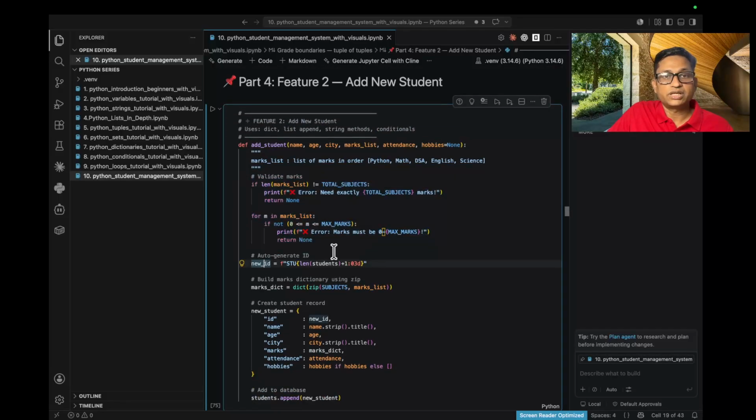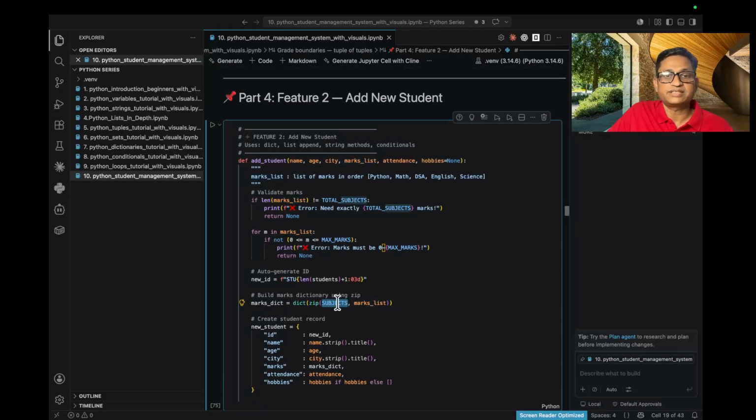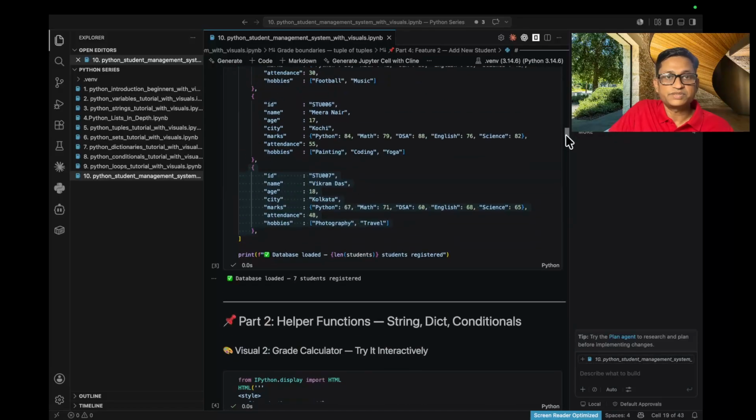Now comes the ID part. With the help of this function, we generate a new ID. This is the auto generator. Next one is building a mark dictionary using zip. This is the use of zip, with subject and mark list. The user provides the list of the marks, and subject contains all the subjects. See the example. I am going to implement the subject again here.